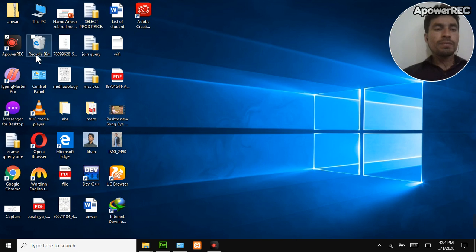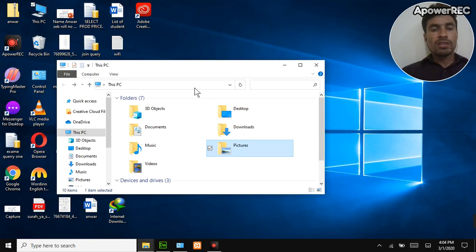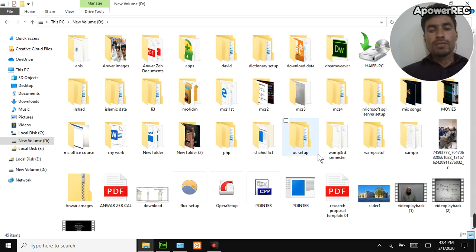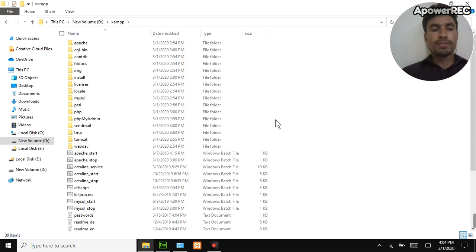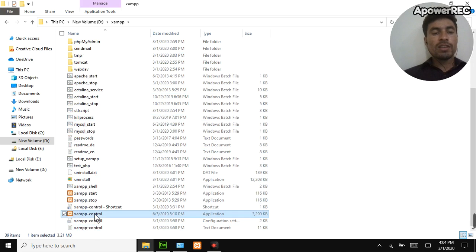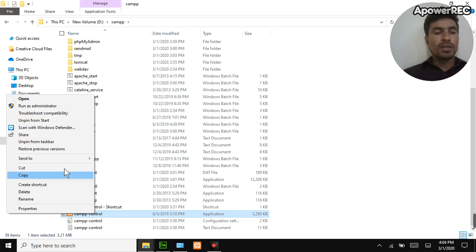So follow me. First of all, go to the folder where you installed XAMPP. I installed XAMPP on drive D, in the folder named XAMPP, and go to the last item, the XAMPP control panel, and right click on it and pin to start.